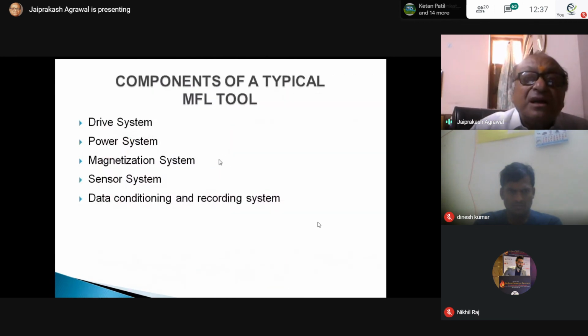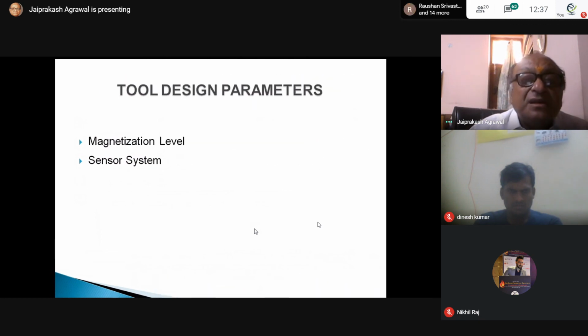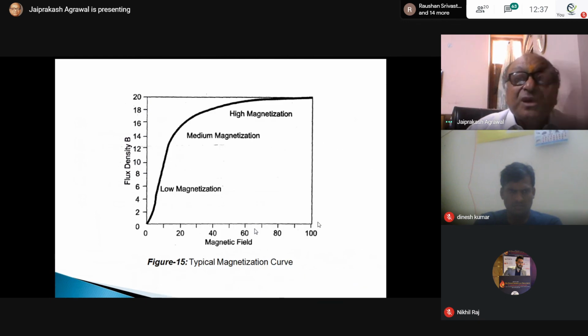What are the different tool components? Drive system, power system, magnetization system, sensor, and data conditioning and recording. So these are important. You have to consider design parameters and pipeline design operating parameters. Magnetization level is important. Tool design. So see the magnetic field.